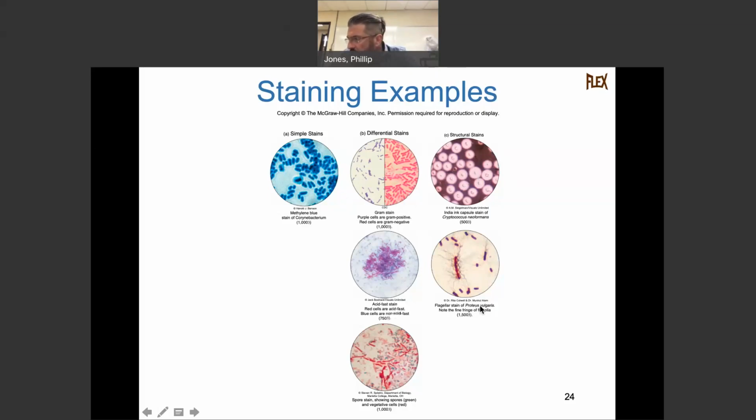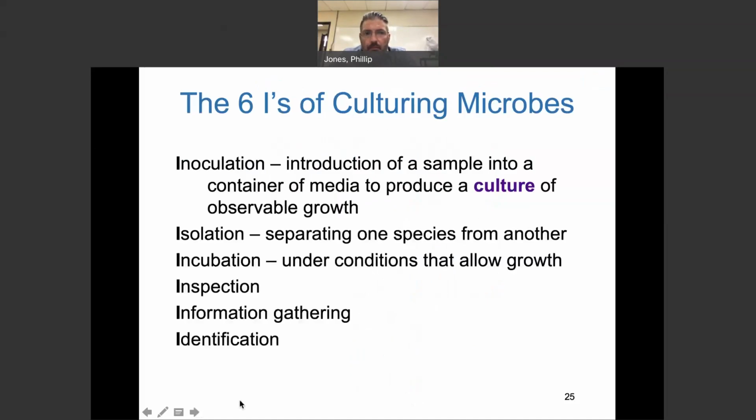I just grew some Proteus vulgaris, so hopefully that will be viable for our flagellar stain, and then spore staining, which is more difficult. So we'll try to find some kind of a spore former. Probably Bacillus. We're not going to get into the Clostridiums.